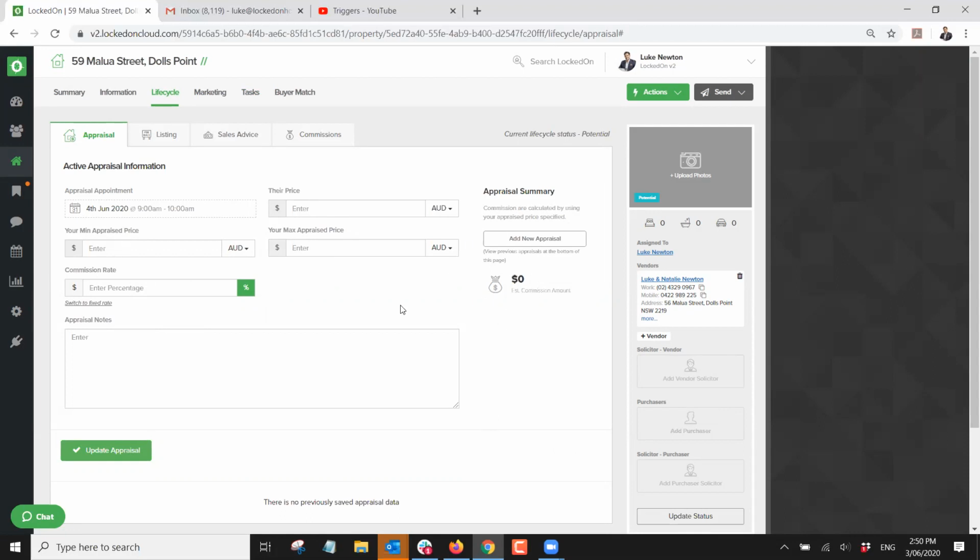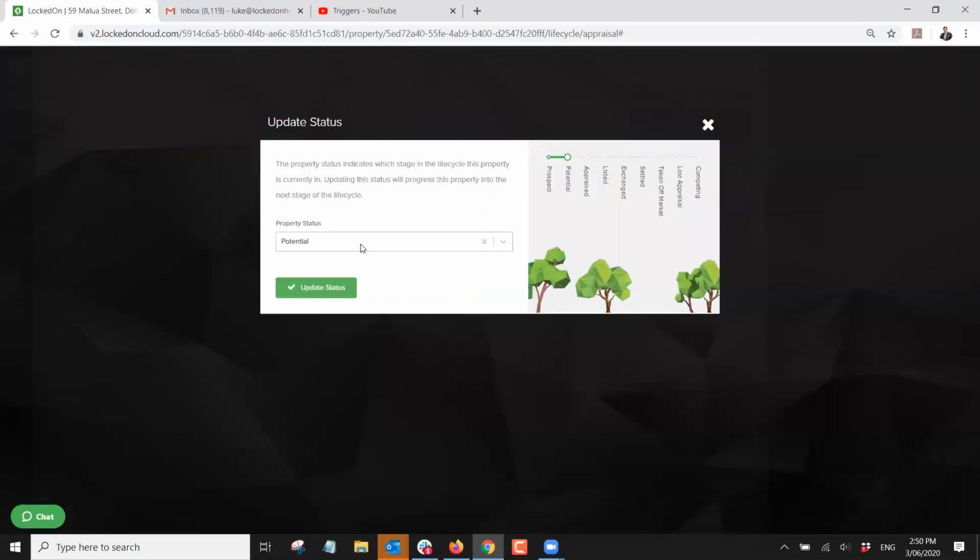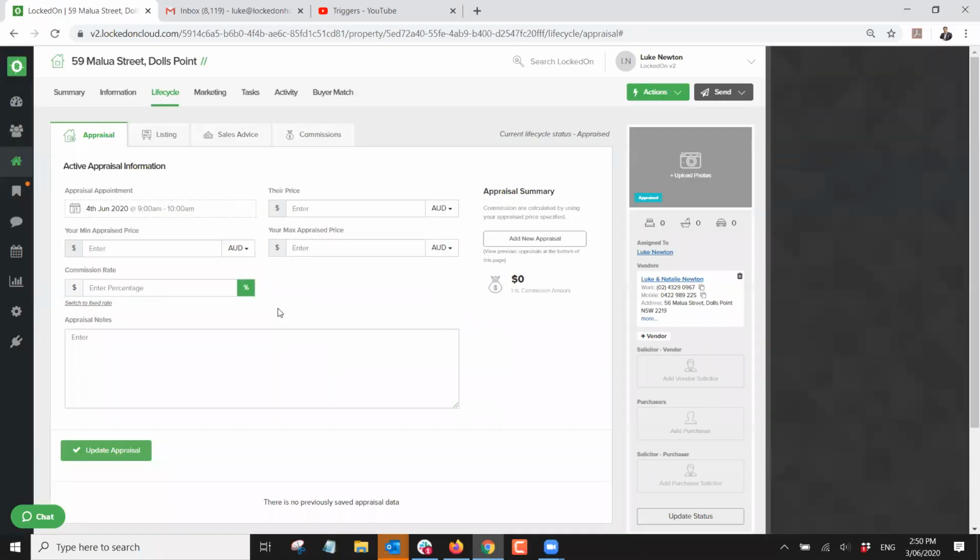And it'll estimate their commission and any notes. What's important is that we then know how to progress to the next plan. So when the appraisal's been completed, we can update the status to appraised.